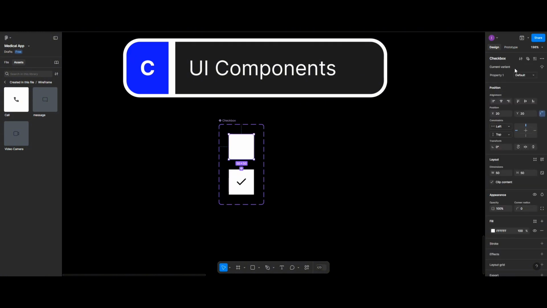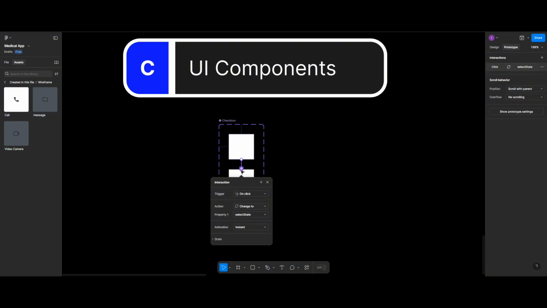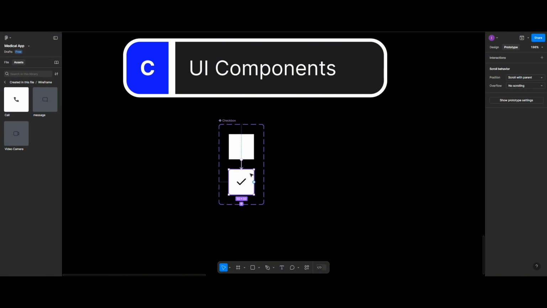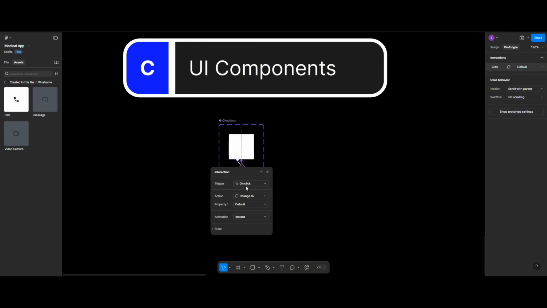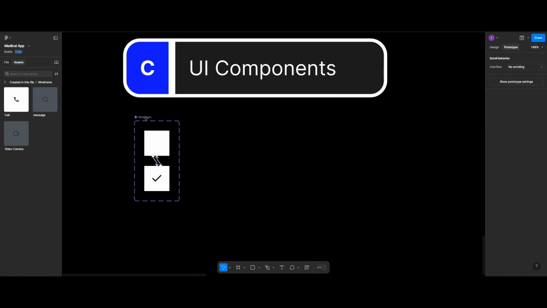Alright, so now let's navigate to prototype and connect interaction and leave it on click to select state. Again, connect the second one to the first one and also leave it to click as trigger and the action to chain to. Alright, we're done with the checkbox.